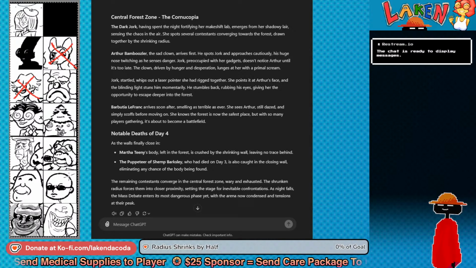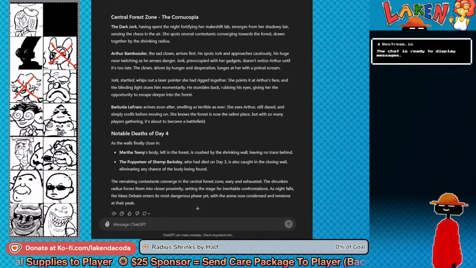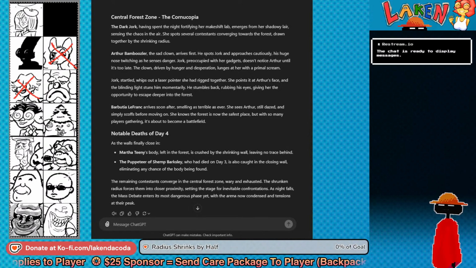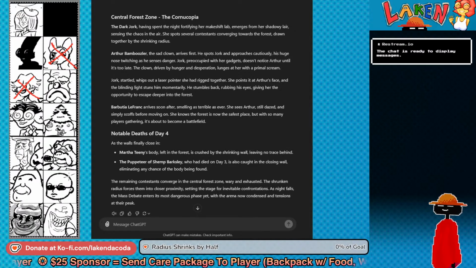Jork, startled, whips out a laser pointer she had rigged together. She points it at Arthur's face, and the blinding light stuns him momentarily. He stumbles back, rubbing his eyes, giving her the opportunity to escape deeper into the forest.